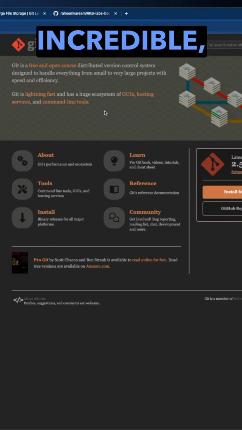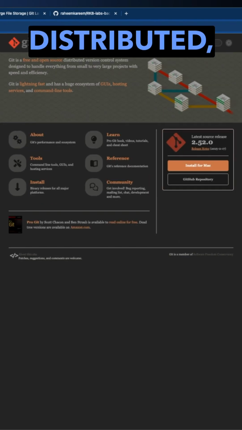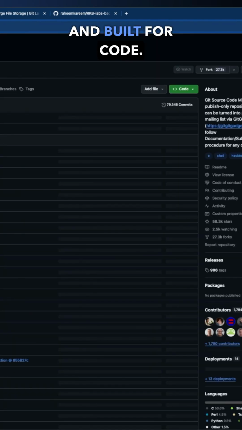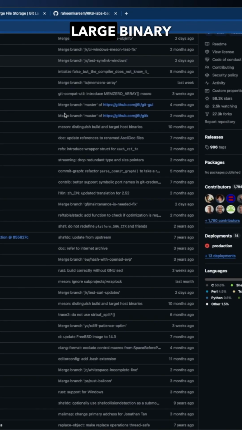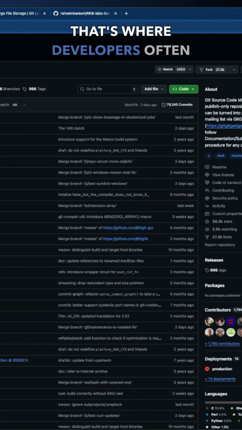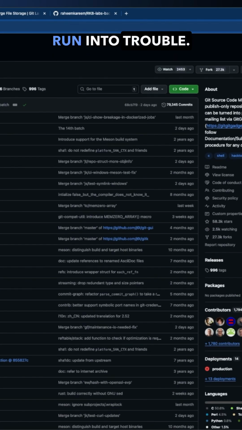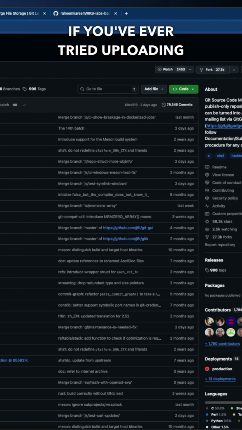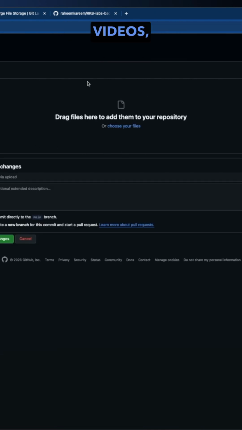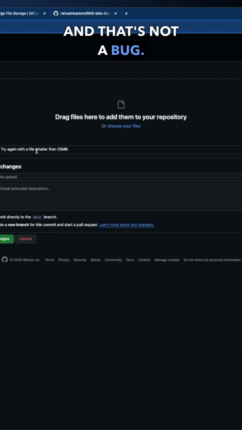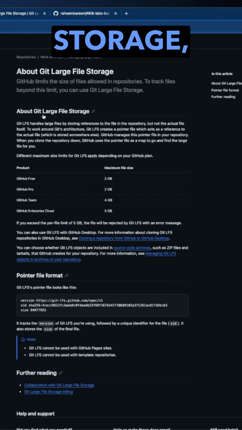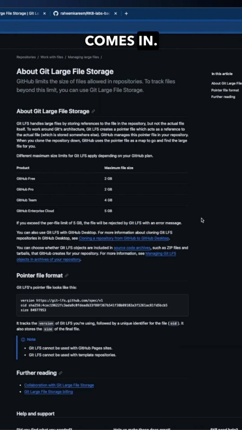Git is incredible, fast, distributed, and built for code. But it was never designed to handle large binary files. That's where developers often run into trouble. If you've ever tried uploading a large file to GitHub, videos, datasets, models, you've probably seen this fail. And that's not a bug, that's Git protecting itself. This is where Git Large File Storage, or Git LFS, comes in.